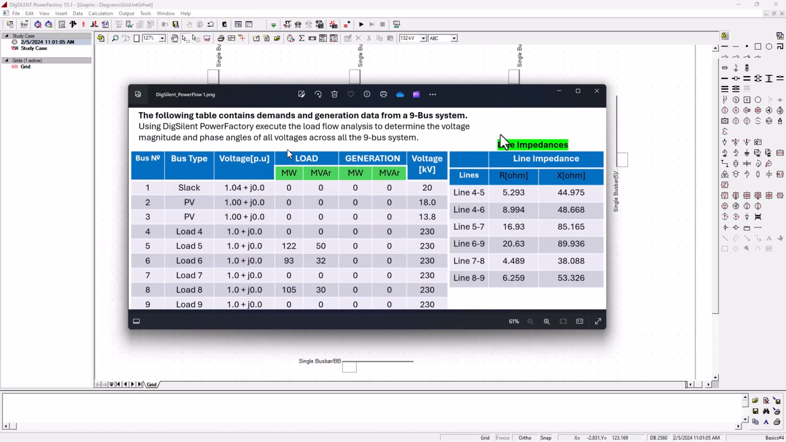Now the next thing here is to enter the bus bar voltage information that we've got from our design. So we know that bus 1 has 20 kilovolt because it's coming from a slack generator, the second bus bar has 18, the third one is 13.8, and all the rest of the bus bars, which are basically going to be our transmission line bus bars, are going to be 230 kilovolt.